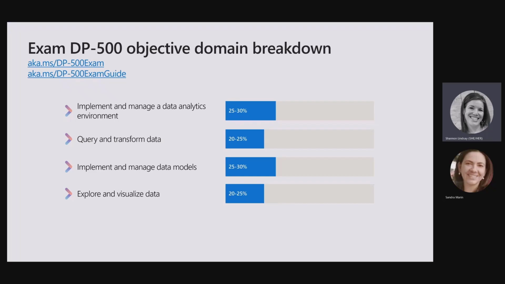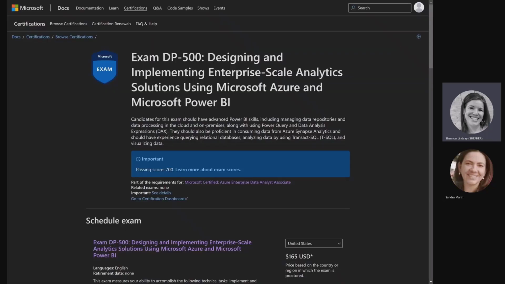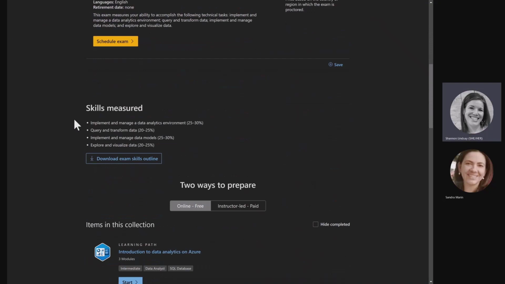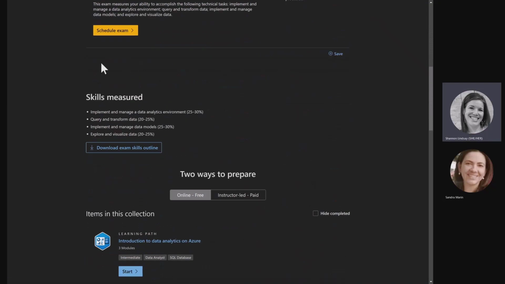And let's just take a look at what the skills are and how you know what to study. So here we are on the exam page on the Microsoft website. And what you're able to see here is, of course, similar to what Sandra was showing us on the certification page. You see an introduction, what you need to be able to pass the exam. And if you scroll down, here's what's really critical. You're going to see this skills measured.